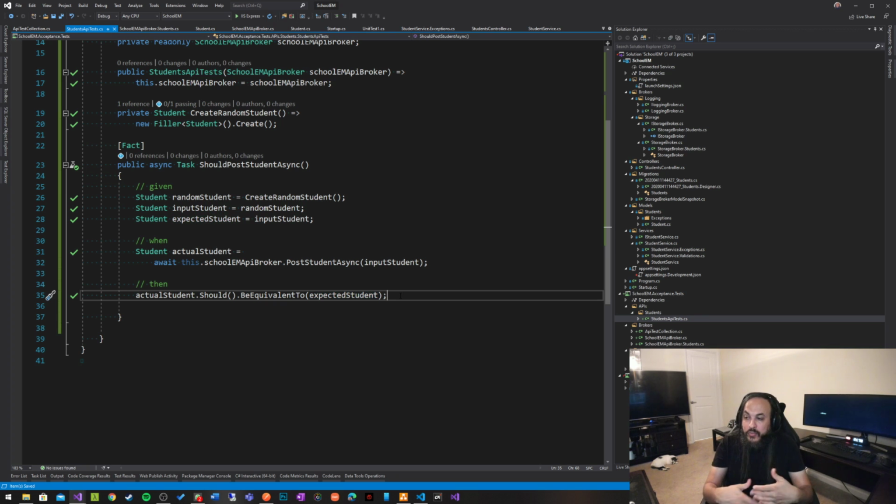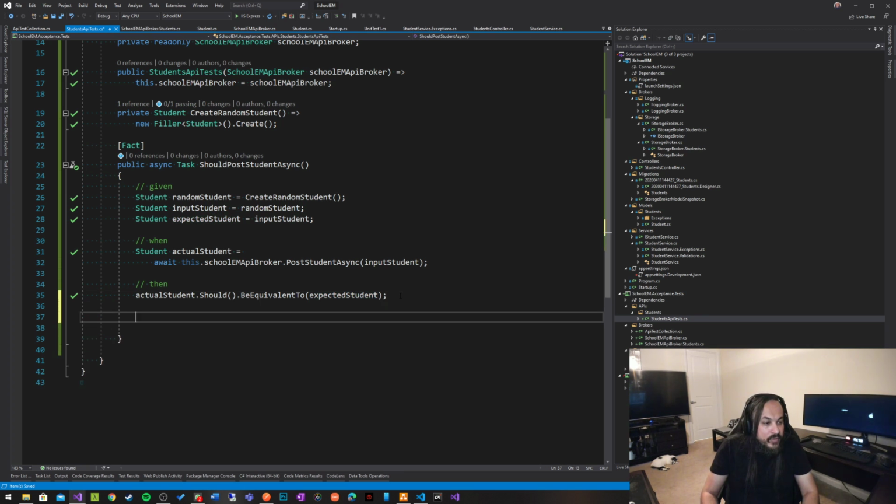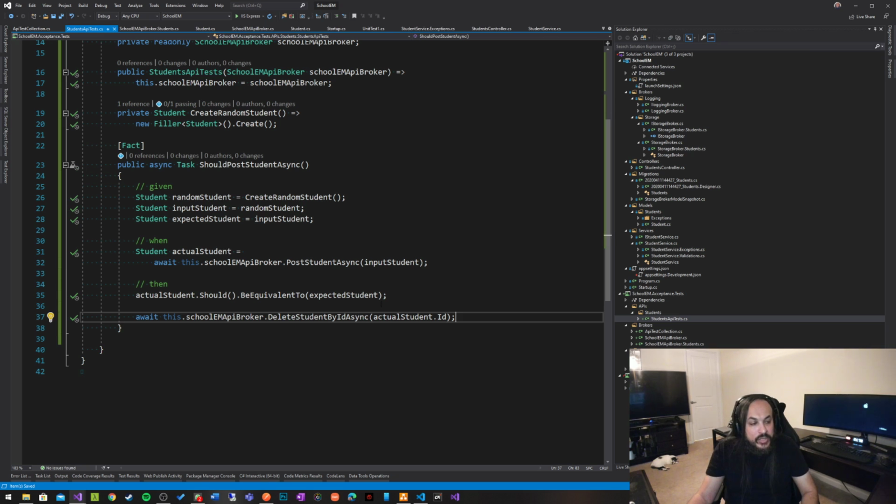The last thing you want to do is clean up, right? You want to go and say await this.apiBroker.DeleteStudentByIdAsync, and you want to pick up your actual student.Id and delete that, because you don't want to leave data behind you, especially if you're working against a production environment and all that kind of stuff. So you're just cleaning up. I didn't even run the application yet, but you see all these green marks in here? It's just telling me that it's actually creating a student in the database.